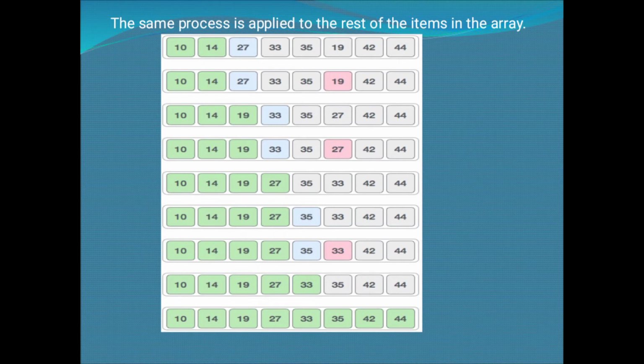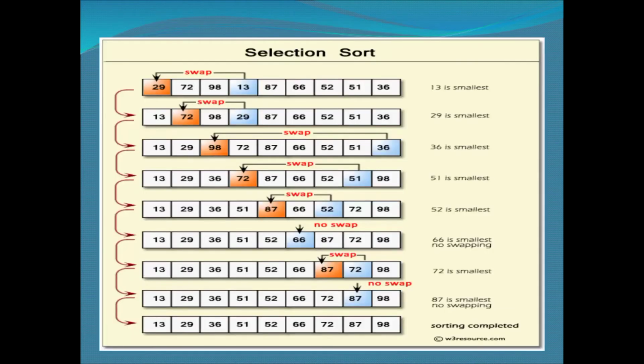Okay, for a better idea I will be explaining one or two examples also. See, this is a simple selection sort technique. This is another example of selection sort technique. See this. Here the list of elements are 29, 72, 98, 13, 87, 66, 52, 51 and 36.